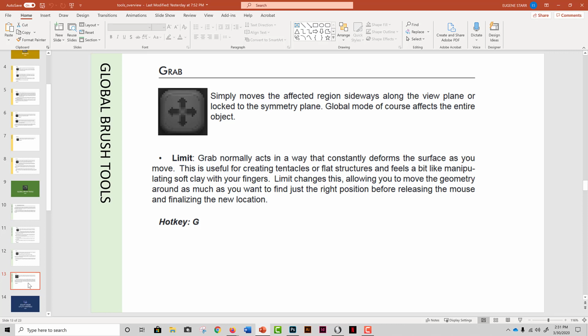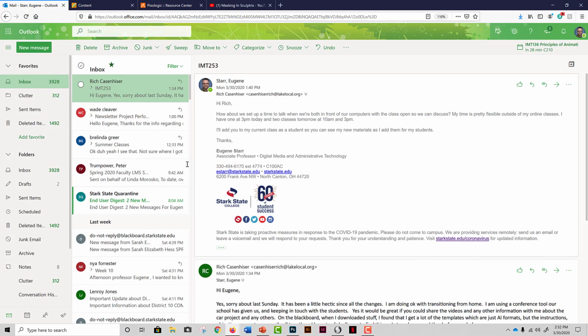Let's mention grab here, and we have used it. Moves the region along the view plane or locked to the symmetry plane. Global mode, of course, affects the entire object. So limit, grab normally in a way that constantly deforms the surface as you move. This is useful for creating tentacles or flat structures and feels a bit like manipulating soft clay with your fingers. Limit changes this, allowing you to move the geometry around as much as you want to find just the right position before releasing the mouse and finalizing the new location. This is one of those deals you just want to look at and just use.